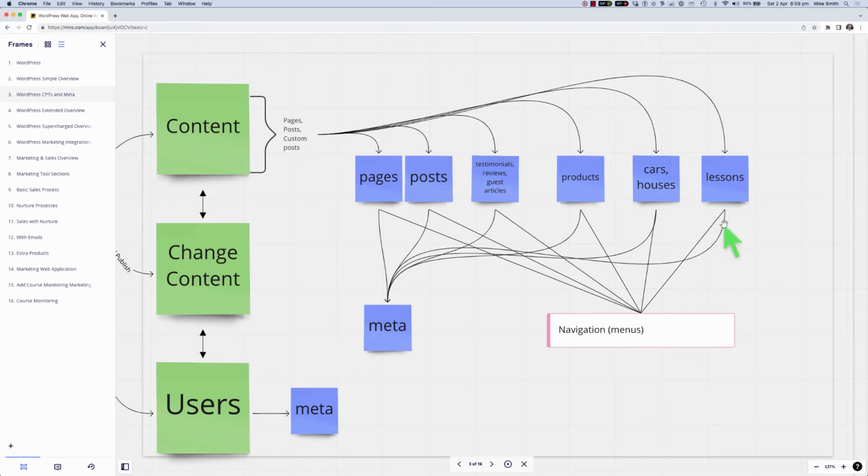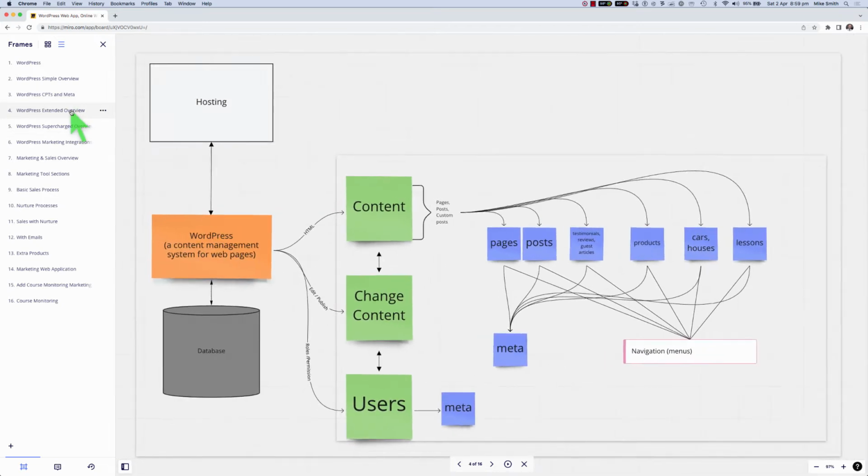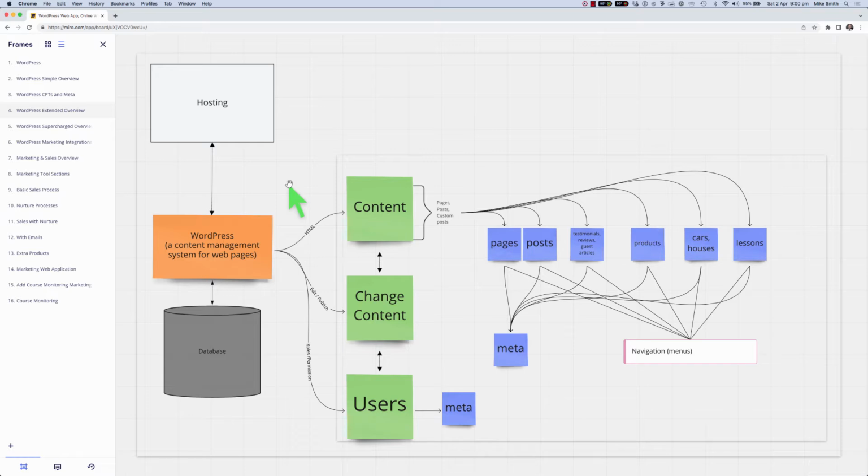a good example might be wanting to deliver lessons in the form of course content. And so when we get to that sort of capability, we want to keep track of which lessons, for example, a user may have completed and which they haven't. And that is also stored in metadata for the user. So that shows an overview of how the basic WordPress content management system can be extended for custom post types as well as metadata on both the users as well as the content.